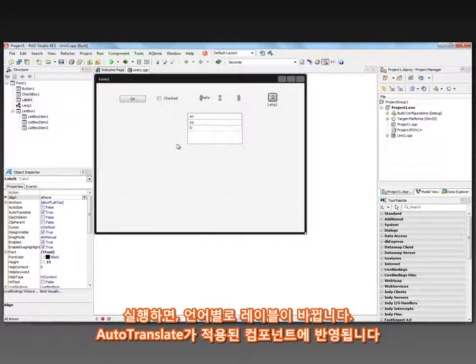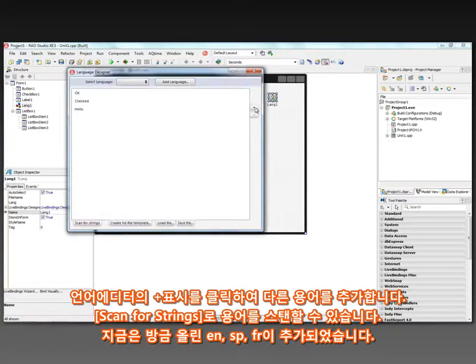You can also add other strings that you can use just by hitting the plus sign over here. And again, you can continue to scan for strings. In this case, it found 3 more strings in the list box, but those were just for my test case, so I don't really care.